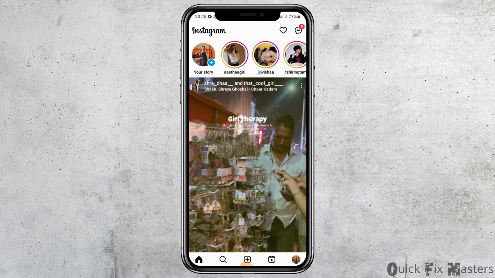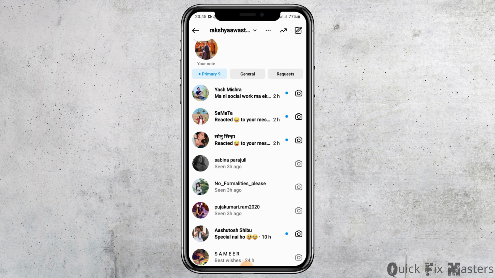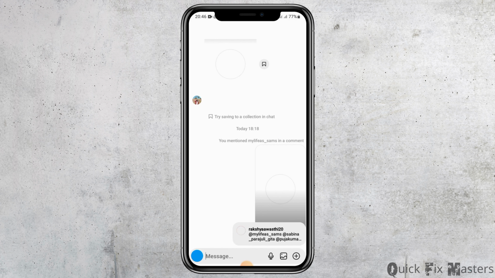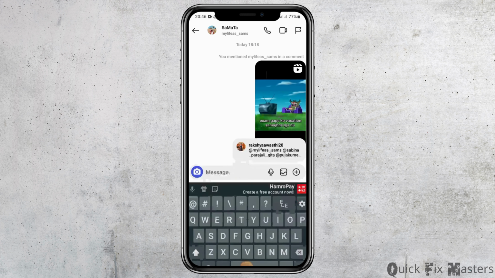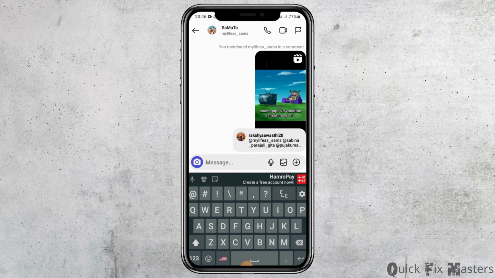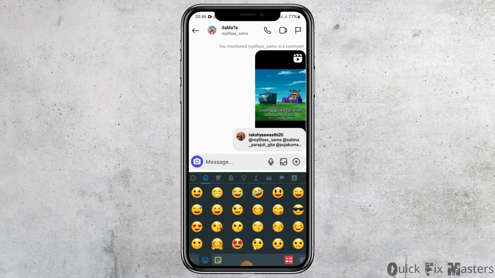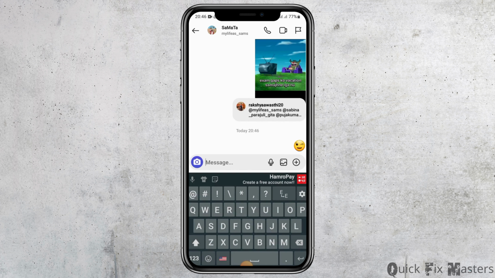After that, you have to go to the message icon at the bottom, and then you can tap on any of your friends, on the message of the friend with whom you would like to play the game. Then you have to go to the option of the emoji. You can tap on any of the emoji and go to the option of send.